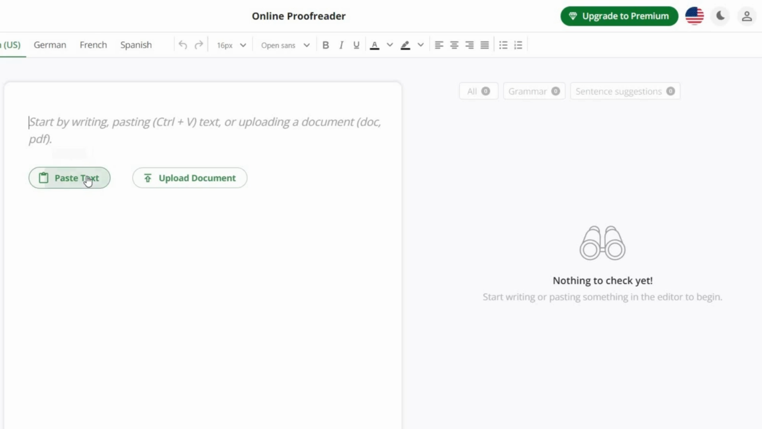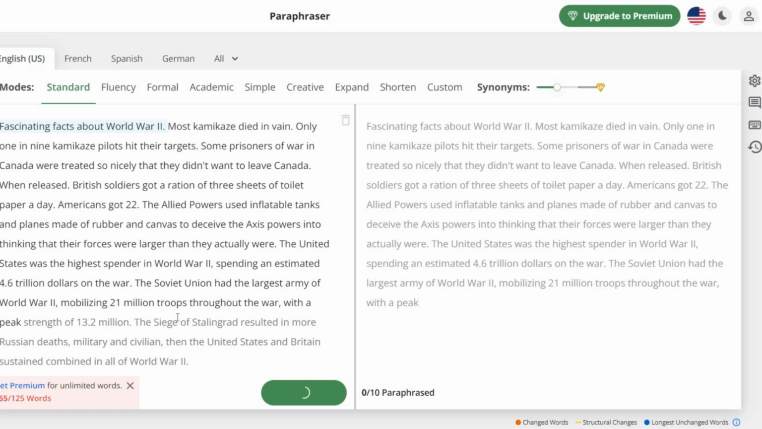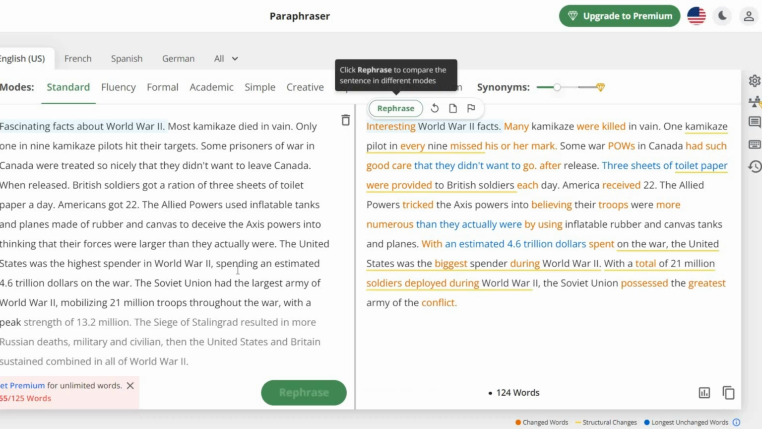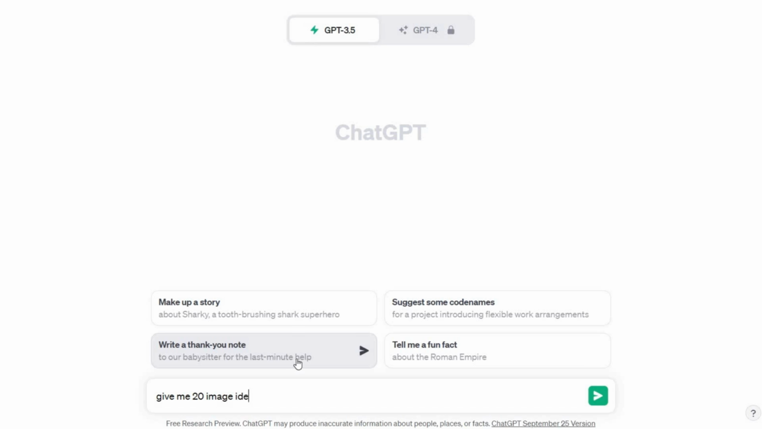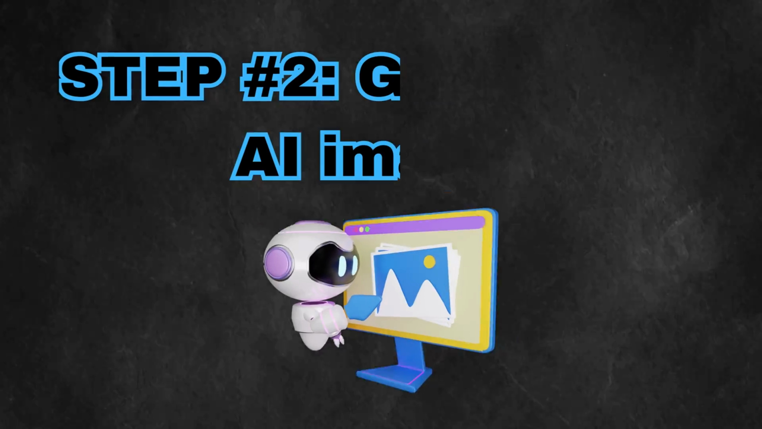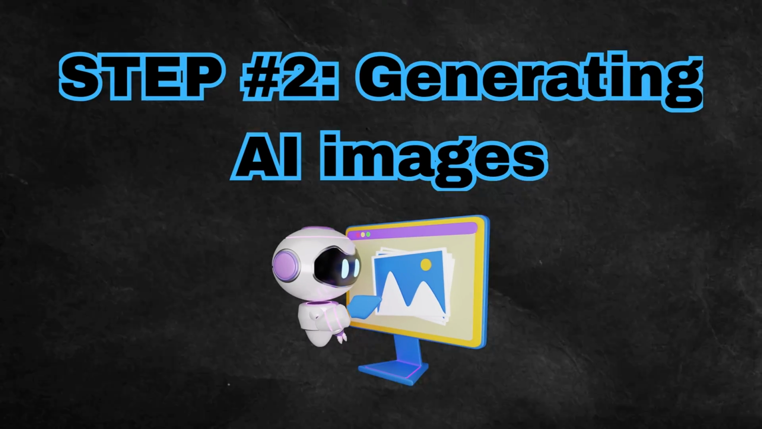Or you can use another AI tool called QuillBot. Paste your text into this box and reword it. Once you have your reworded text, ask ChatGPT for some image prompts. Once you have your image prompts, it's time to move on to the next step. Step 2, generating AI images.